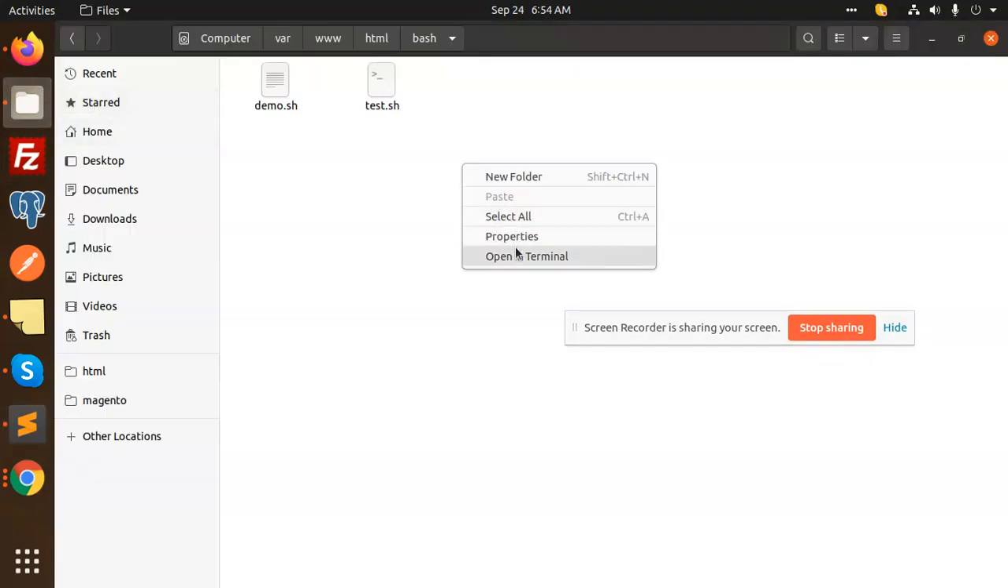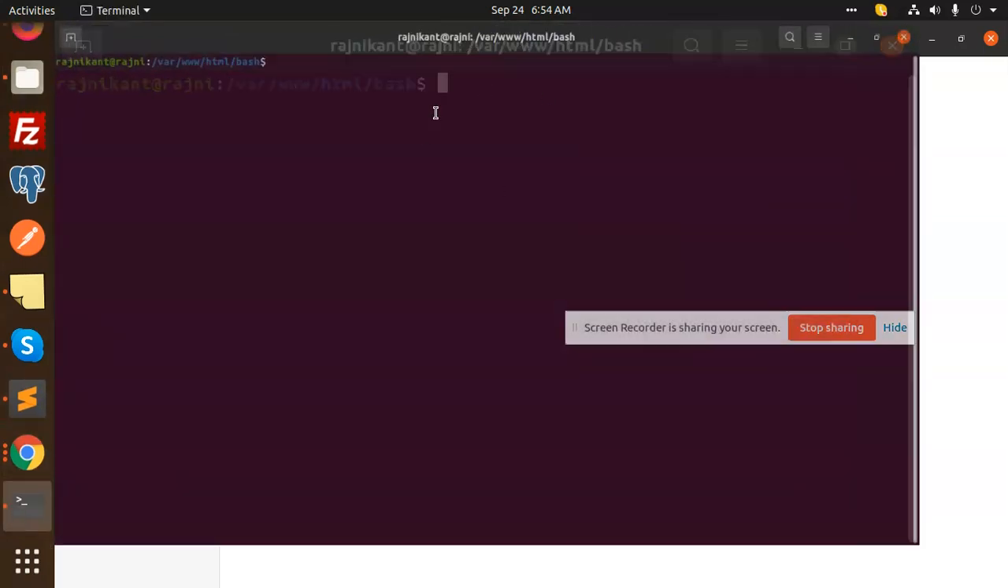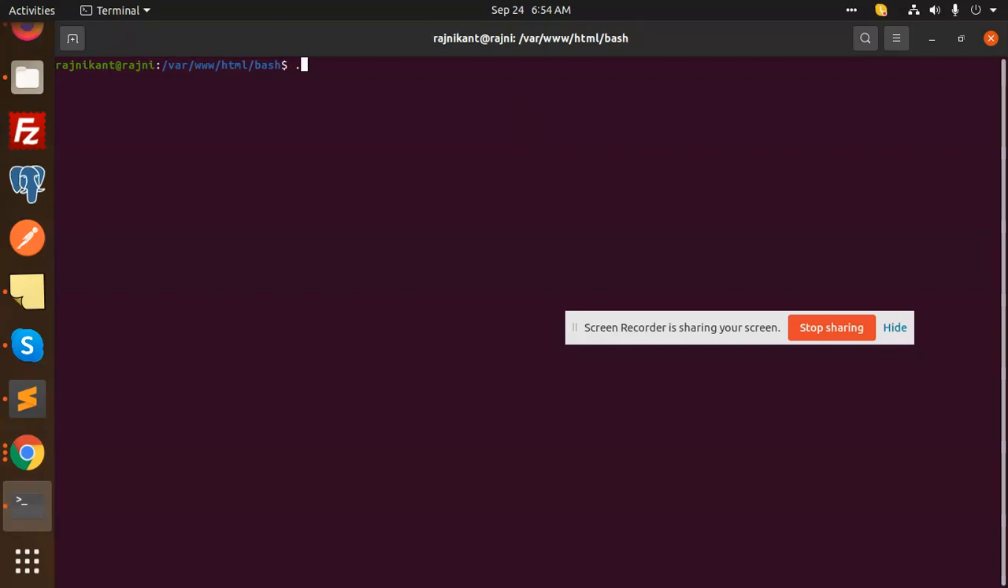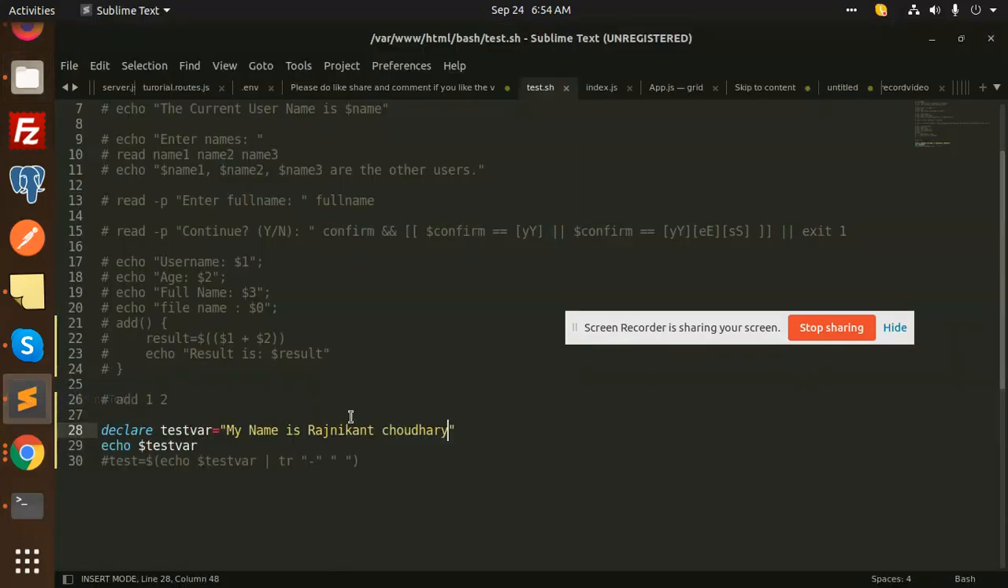So here we go, the terminal is open. Okay, let's run this command, test.bash. You can see that whatever I have assigned to the variable, okay, to this part, right?